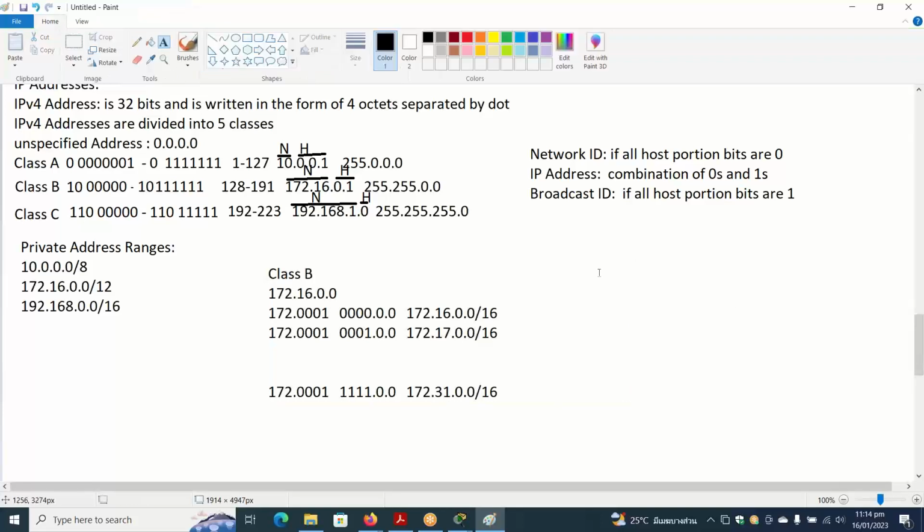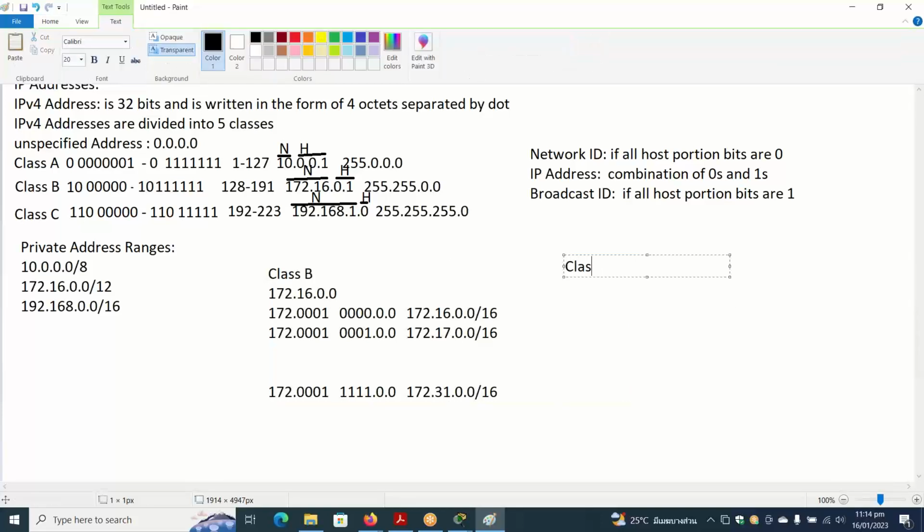In the same way, when we are talking about class C, 192.168.0.0. If we keep on changing it to 192.168.1.0, 192.168.2.0, up to 192.168.255.0, all these are /24 networks. If you keep on changing the third octet value from 0 to 255, all 256 networks are private.